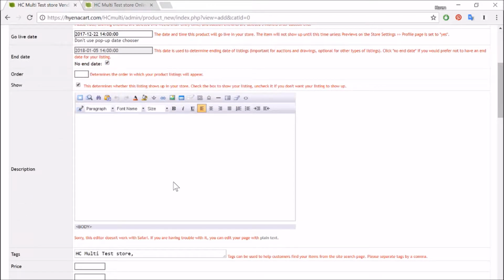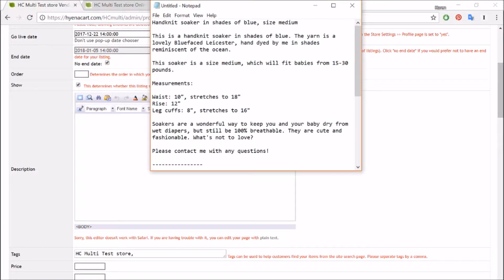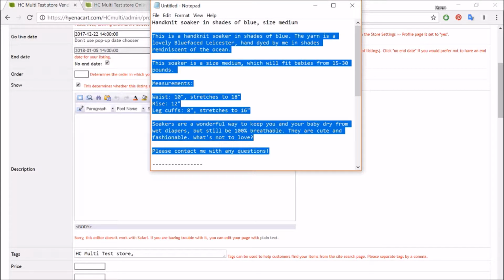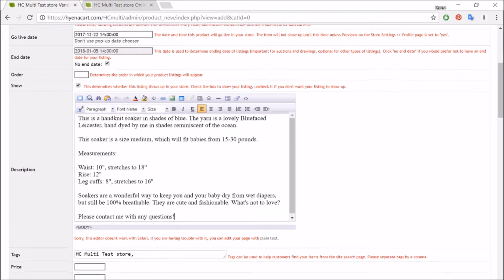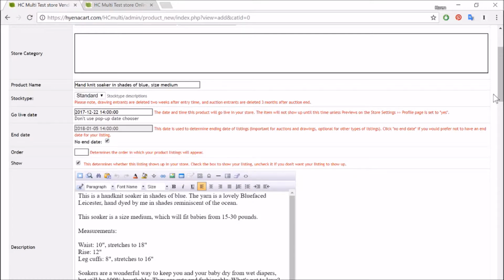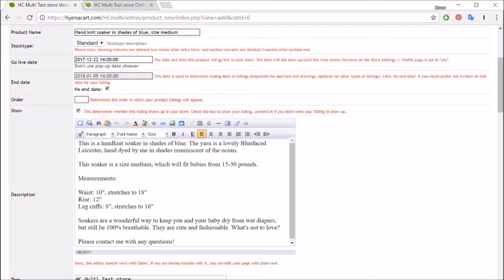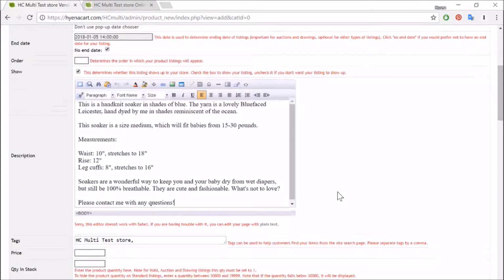Now for the description, I actually went ahead and typed something up really quick for my description so you didn't have to see me type all of this. You want your description to be specific. You want it to name what the item is, and have some details. For example, here I've got what type of yarn I used, what kinds of shades of blue it is, some of the sizing information, some measurements, and a little bit of a description of what soakers are and why they're wonderful. So you want to do that on every single one of your listings, have this level of detail. It'll help your buyers decide whether they want to make this purchase or not.